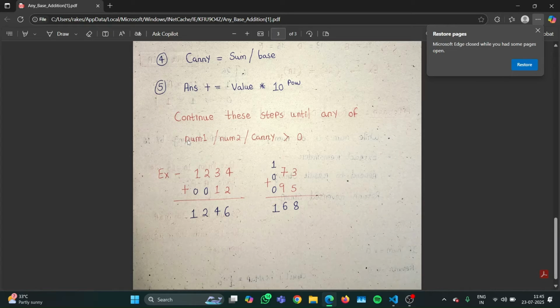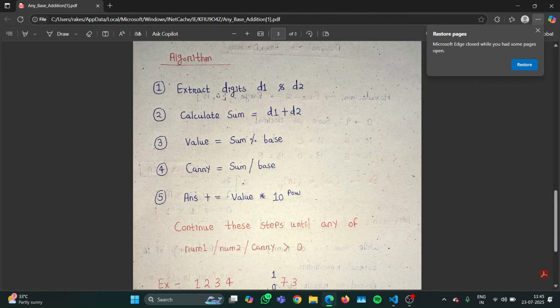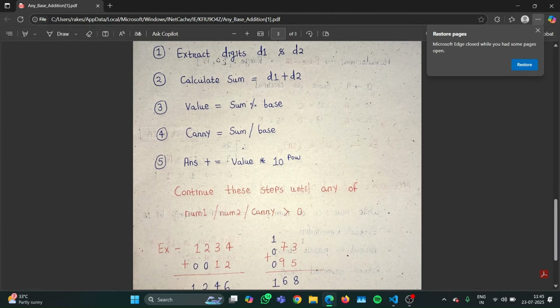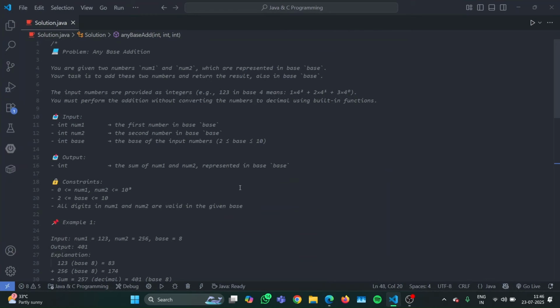Similarly, when the carry is greater than 0, suppose consider this example. Here, both num1 and num2 are exhausted, but we still have a carry from the previous iteration, that is 1. So until this carry is equal to 0, we also have to continue the iteration to get the exact sum. So I hope you are getting my point. So these are the steps that we have to complete in order to get the result, and this is our stopping point. Until any of them is greater than 0, we have to continue this iteration. So let's move into the code and code out the problem.